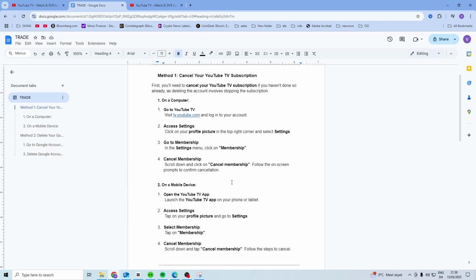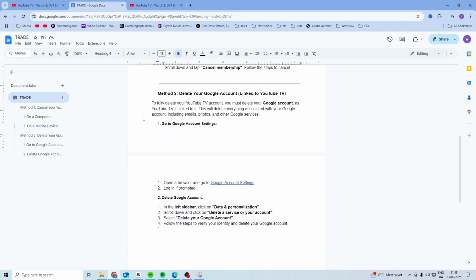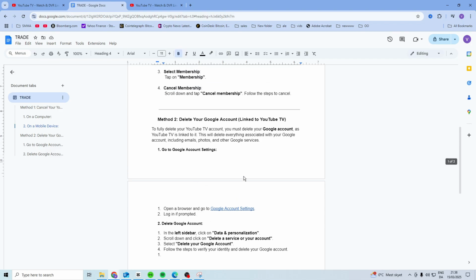Now, if you really want to delete your Google account as well, to delete everything, you can do that this way. Now, come here and go to the Google account settings. You can just Google myaccount.google.com and you'll head over there, and then you can delete it this way. Now, like I said earlier, if you really want to delete it completely, keep in mind it will delete everything related to Google.